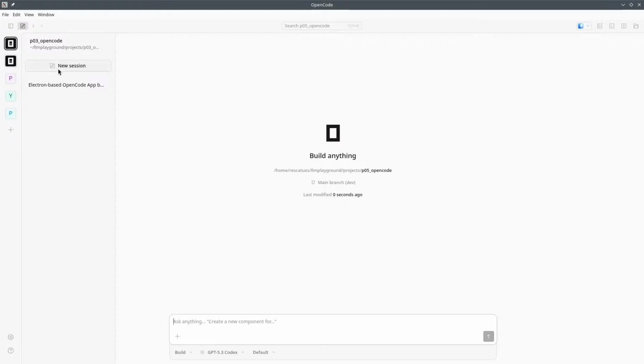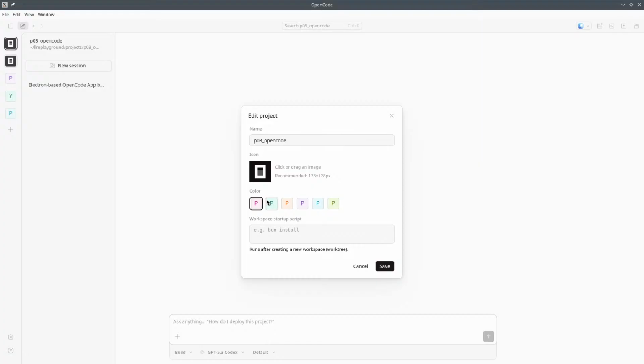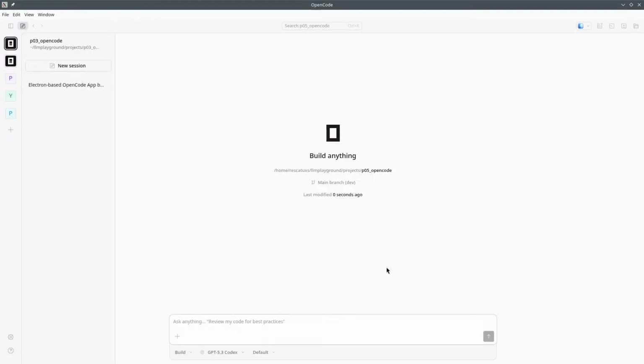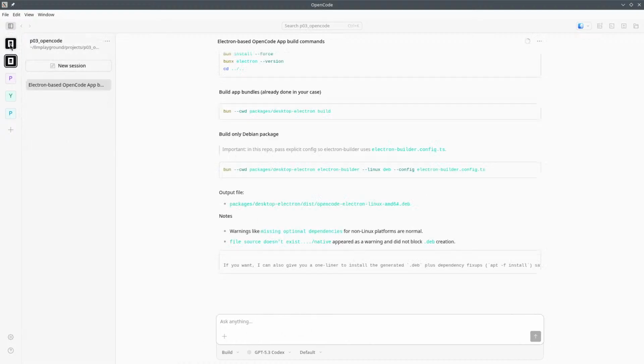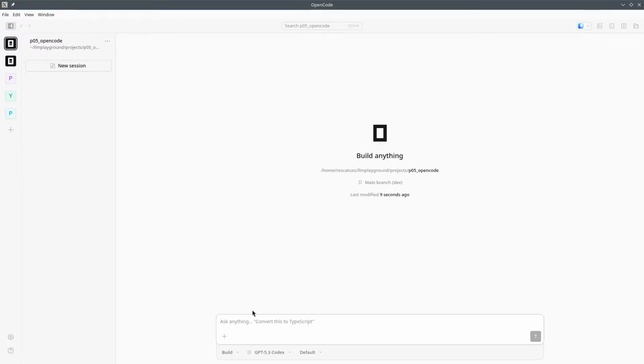So can we edit this thing somehow so that it has different color? So maybe green? No, colors do not apply. So P05. So this is GPT-5.3 Codex. Let's plan.